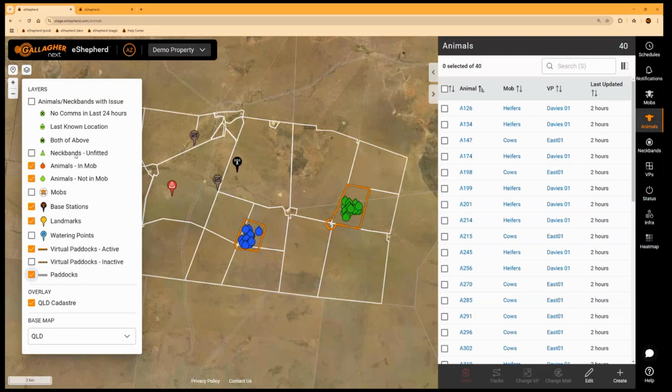Now, one thing that is really handy to have a look at is the unfitted neckbands. By default, they show up as little triangles, any unfitted neckbands, and by default, this layer is turned off. And that's useful most of the time. However, I have seen it from time to time that a customer has put a neckband on that's still unfitted. It hasn't been associated with an animal, so it doesn't show up as one of these round icons. And I can see an unfitted neckband that's walking around in the paddock, right? So you've got it with the rest of your animals.